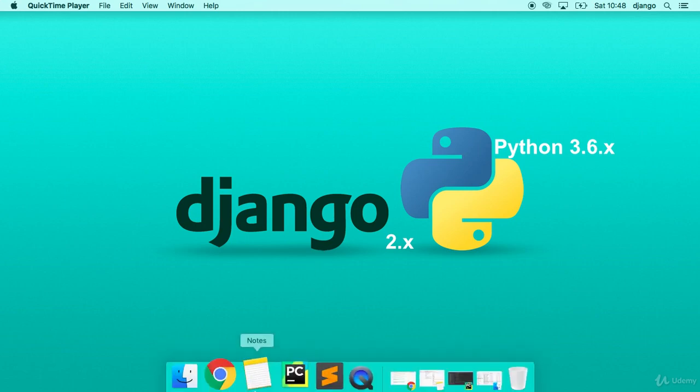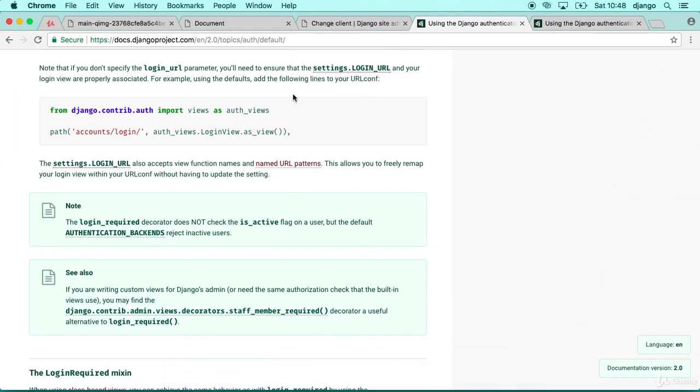First of all, I'm going to show you in the Django documentation that Django provides us this package, contrib auth, and then we can import these views from this package, which will provide us a set of views for login, logout, and so many other things. So first of all, we need to import these views in our URLs.